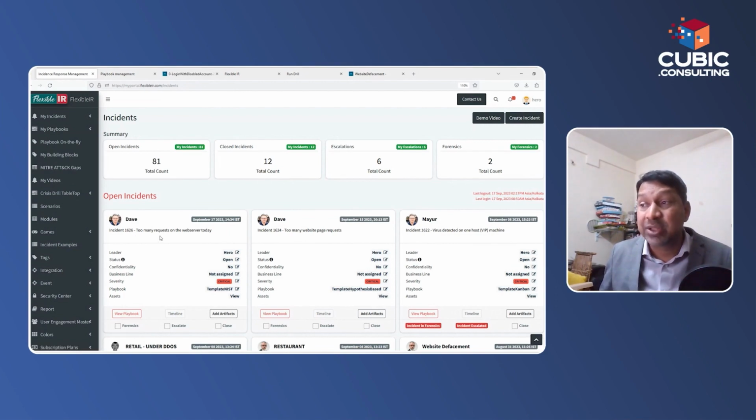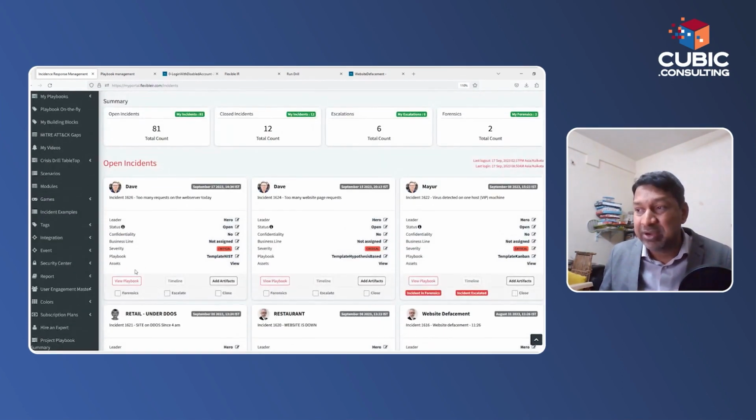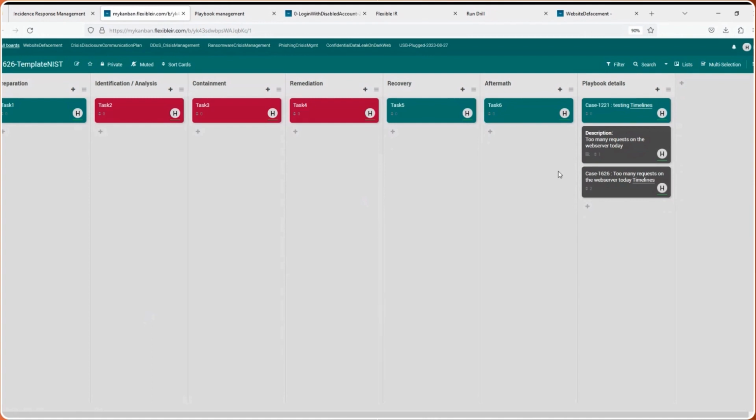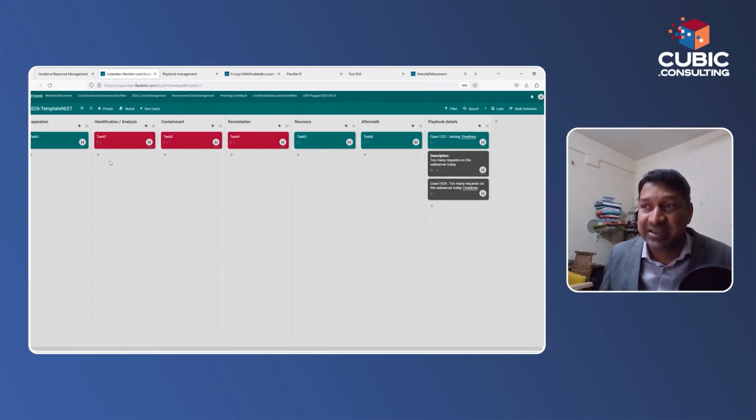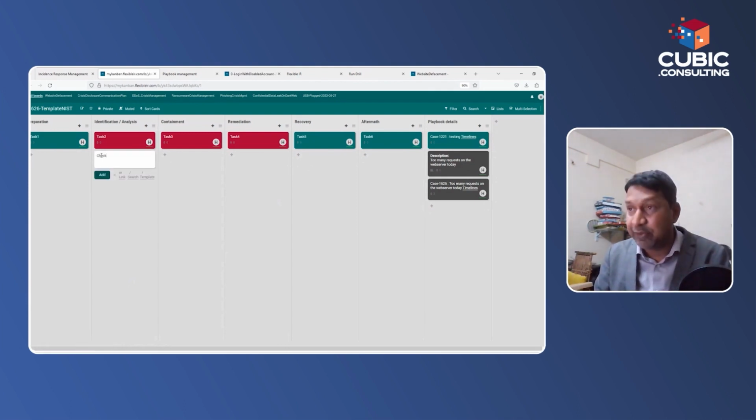Too many requests on the web server today. Now this particular playbook, let me view it. Okay, so it has too many requests on the web server. So what are the steps for identification? What do I need to do? I can add check for how many requests.